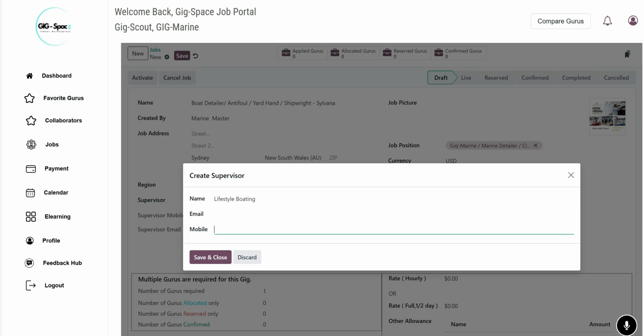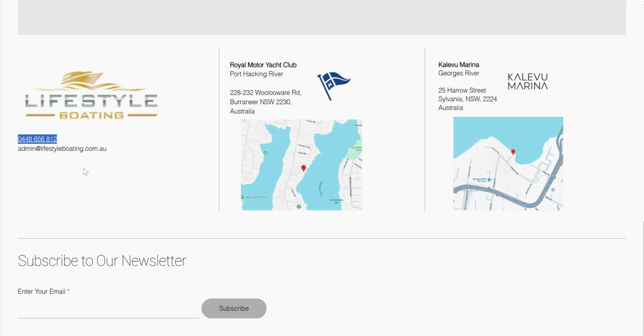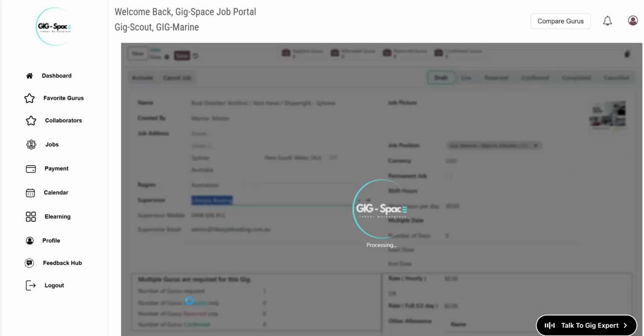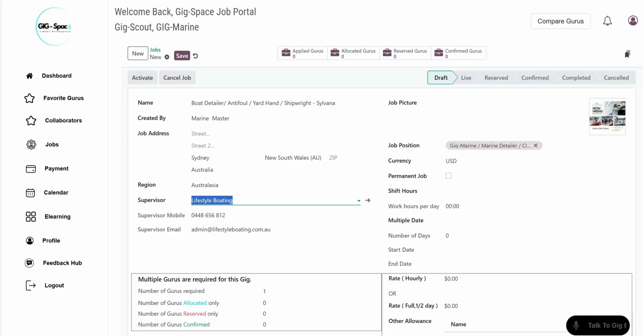Go back here, drop it in. And the email then is this one. And that just gives us our ability to contact these people later as a follow-up. So save and close. And boom, it's all in there.